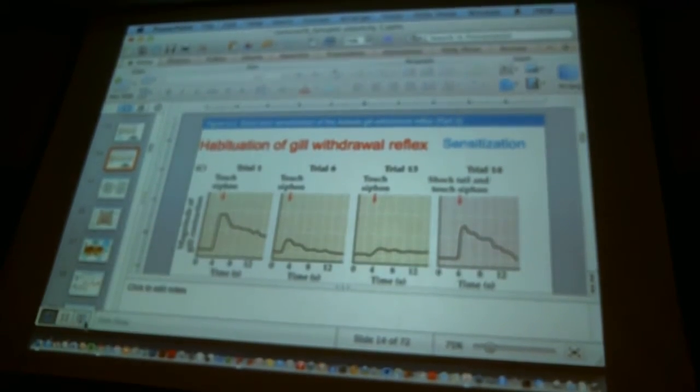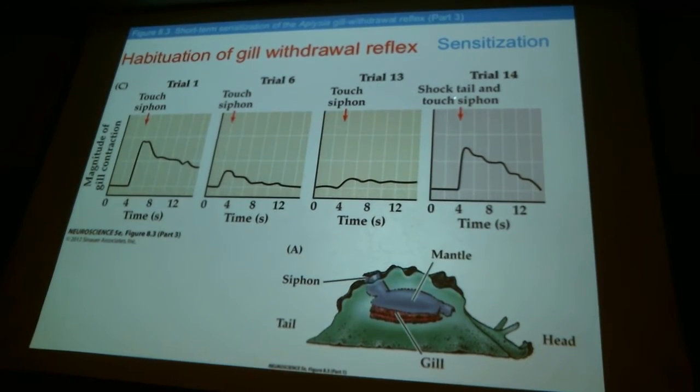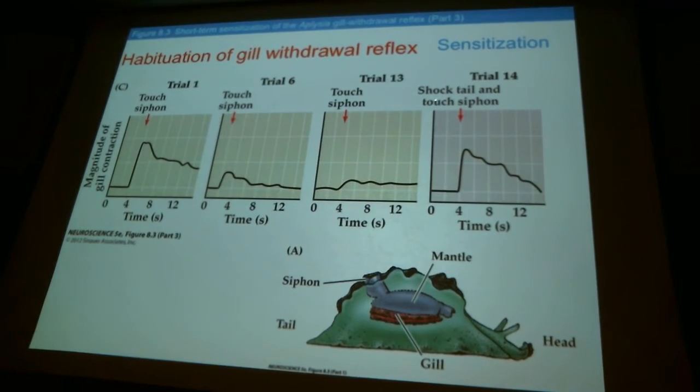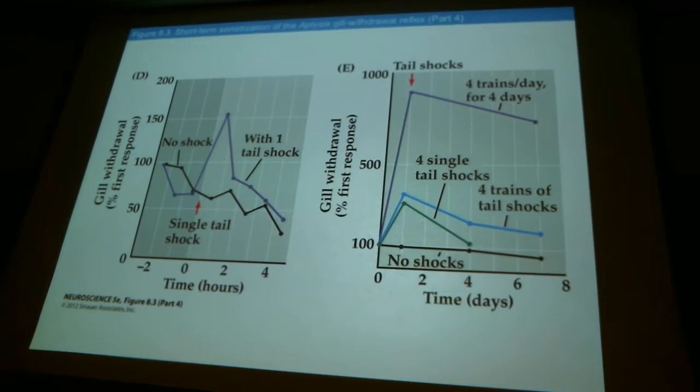Okay, so that was Eric Kandel talking about this tail shock. I wanted to point out that this particular panel is a little confusing, because the shocking and the touching of the tail occurs before this trial, and then this is in response to just the siphon touch. Obviously if you just shock it, it responds really strongly because that's a strongly aversive stimulus. This is the response to a siphon touch after you've paired the tail shock. Okay, so that's a little clearer.